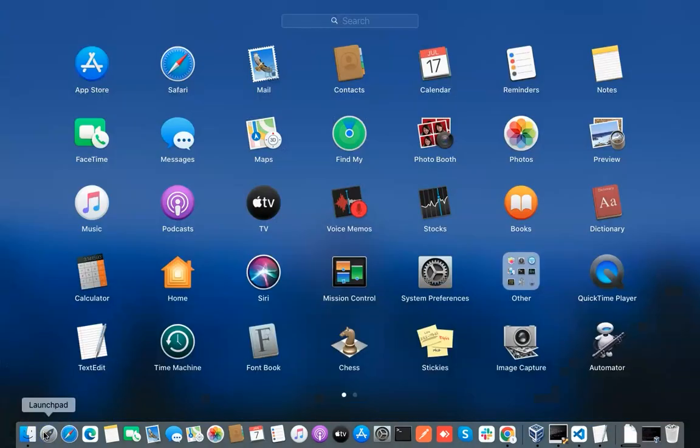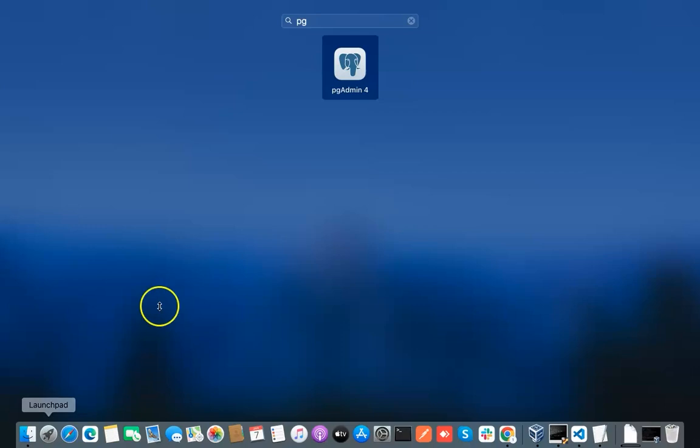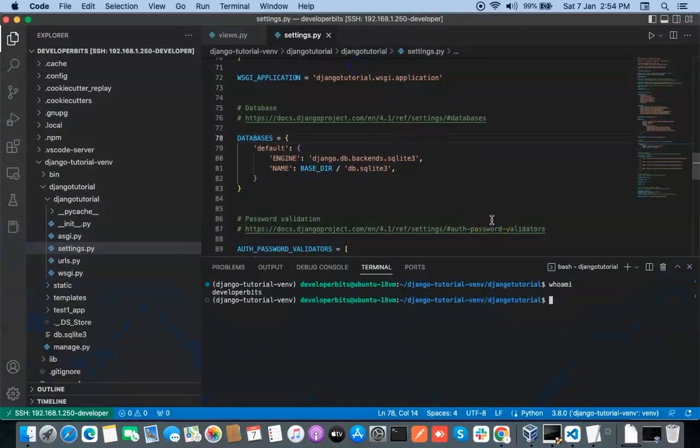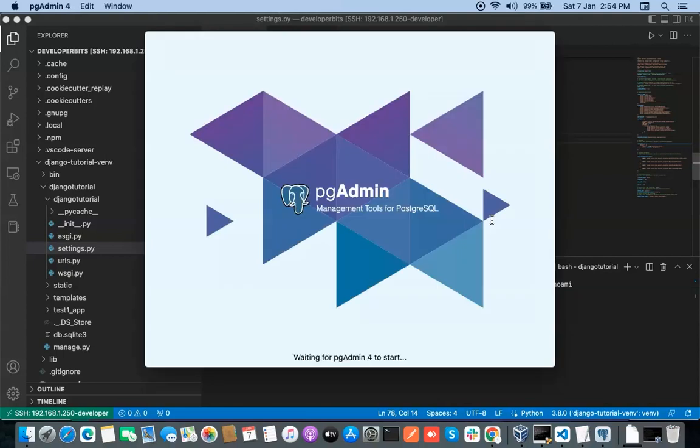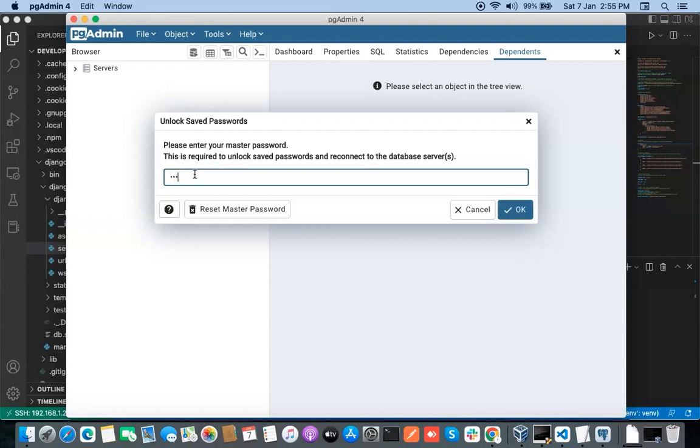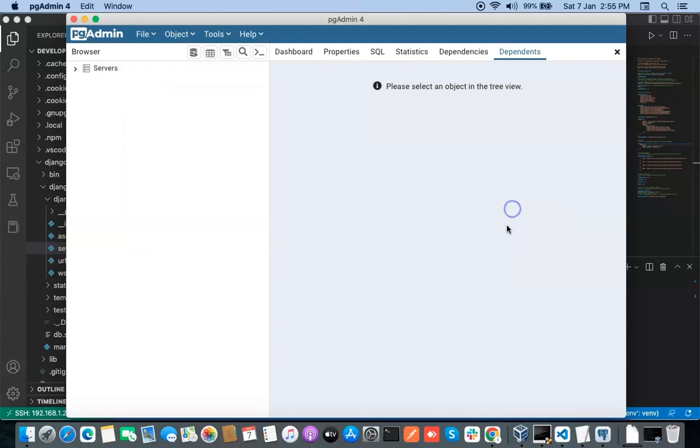Let me start pgAdmin 4. You can also download pgAdmin 4, which helps us connect to PostgreSQL graphically, so it will be much easier for you. So after creating a database, it is important you should open this pgAdmin 4 and try to connect to the database using this application. So let me open the application here, and let me connect now.